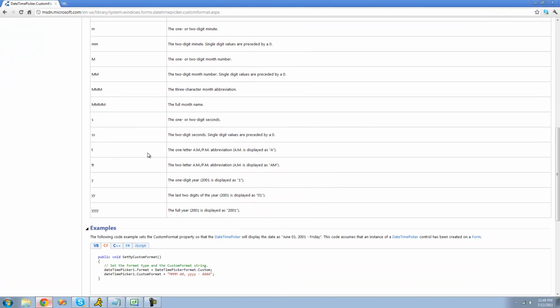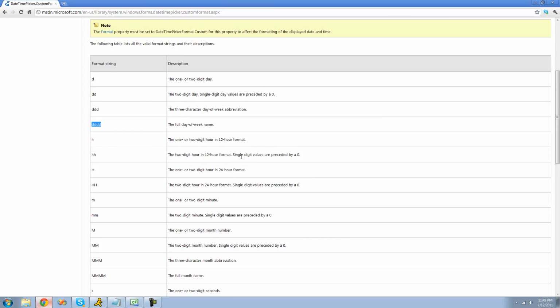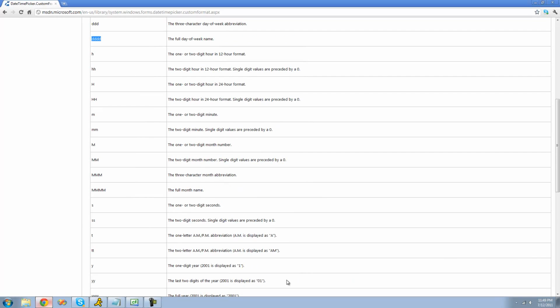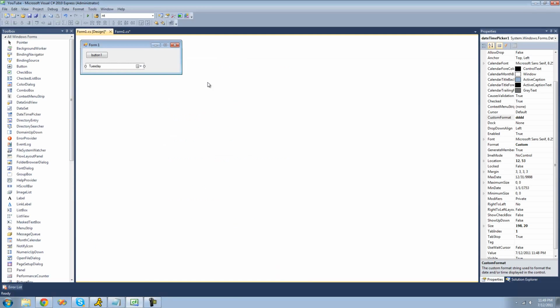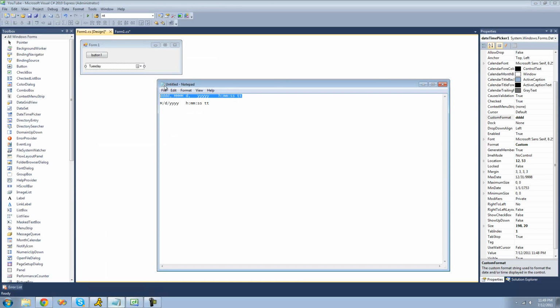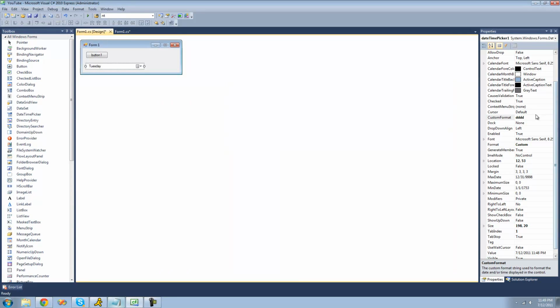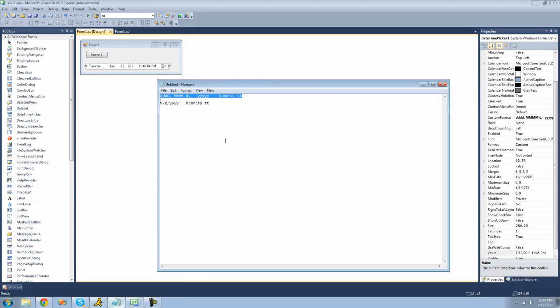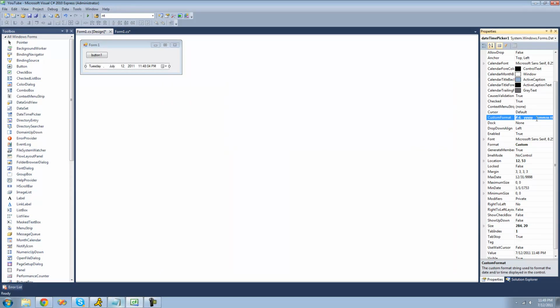And I'm not going to go through every single one of them here because it explains it pretty well. But yeah, you can create your own custom format. I already have some created just to show you guys. The first one is basically the long version of the date with the time as well. So see right there, we have the long date and we also have the time. The second one is the short version of the date and has the time as well.